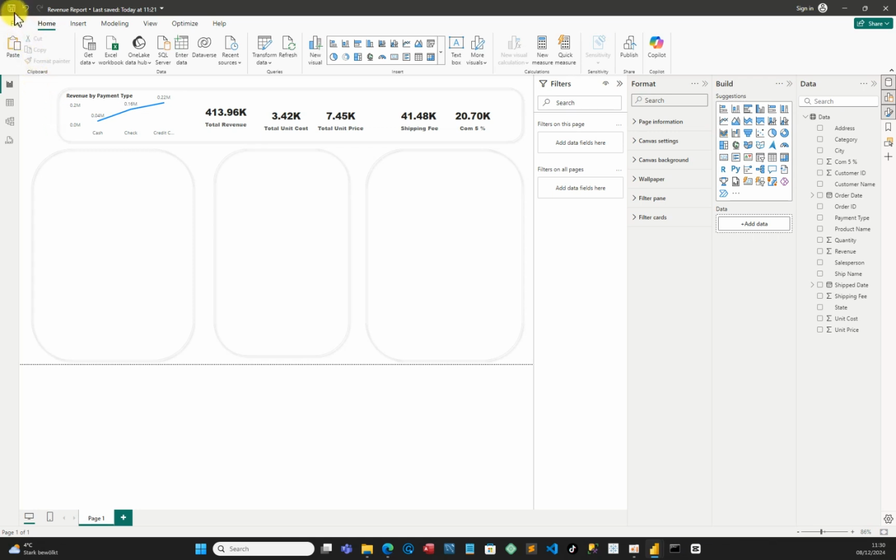So save your work, please, in case your system might shut down. That is why I always encourage you to save your work, save your work, save your work.